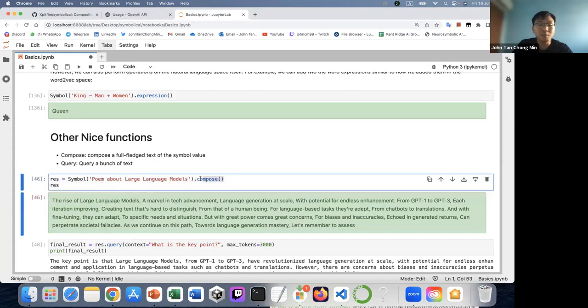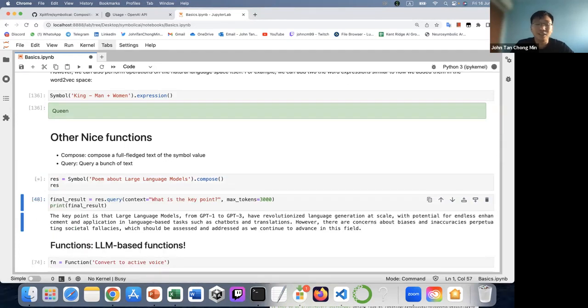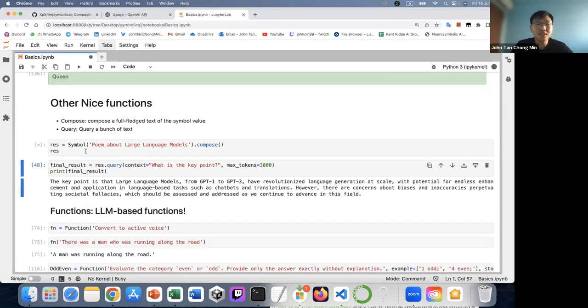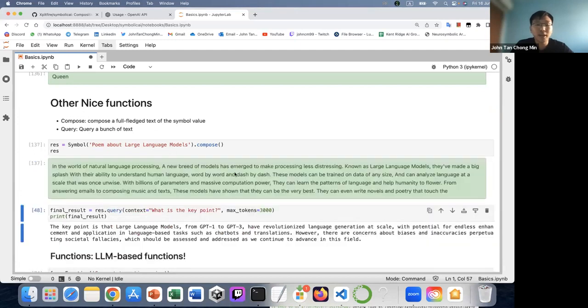We have this thing called compose. Okay, so if you are in the mood for getting very long text, descriptive text, or creative text, you can do compose, and it will compose based on the prompt over here. So if I want a poem about large language models, for the fun of it, let's just generate this, and we can see that the large language model gives back: in the world of natural language processing, a new breed of models have emerged to make processing less distressing, and so on.